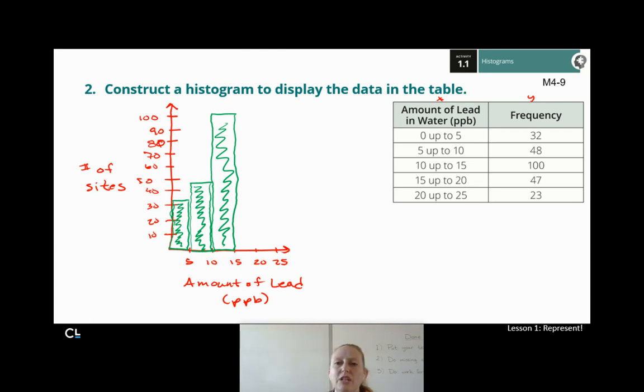Can you go ahead and hit pause, finish the histogram, hit play when you're ready to check your work?